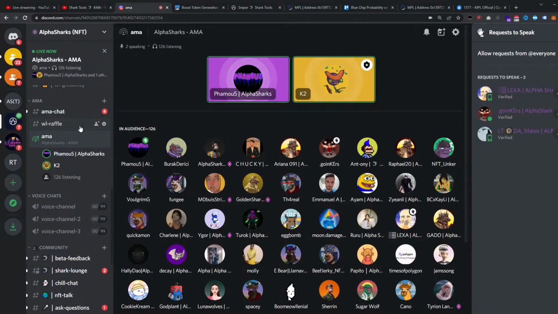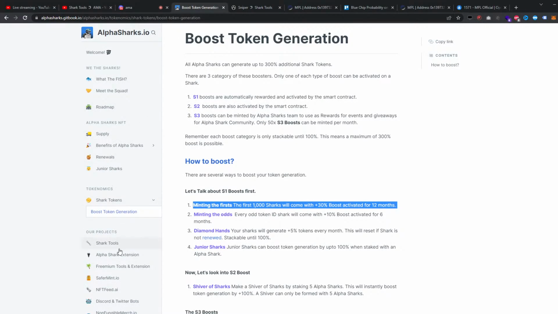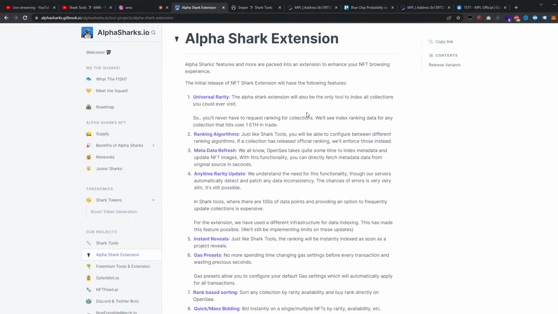His question is on the universal rarity feature. Damn, that's a mouthful. Basically he just wants to have more info, and I do as well, and I guess some other people want to. So just on the rarity feature and a bit more on the Alpha Sharks extension.